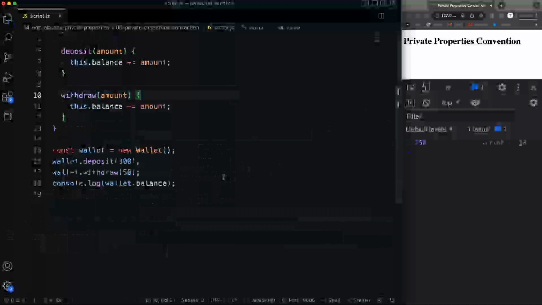Now it works as expected, but we don't want to expose the balance property to the outside world. We want that to be private, and we want to make it so that the only way to access the balance property is through the deposit and withdraw methods. And this is part of encapsulation. Now, like I said, JavaScript doesn't have a private keyword or anything like that. So what we're going to do here is just use the underscore convention to indicate that that property is private.